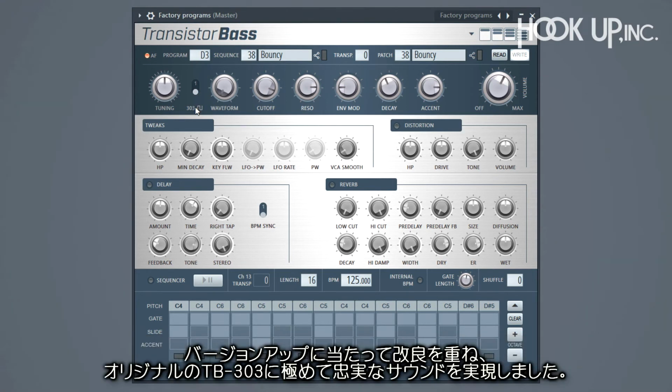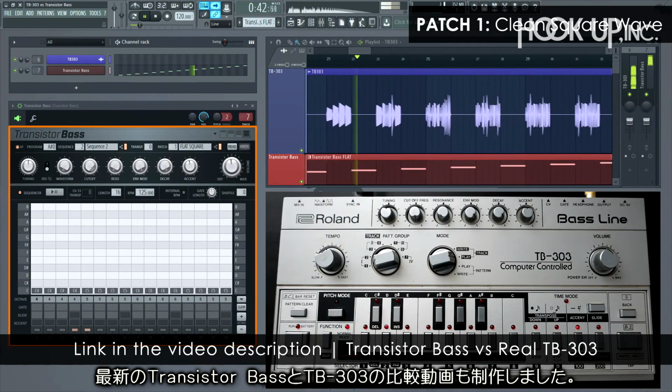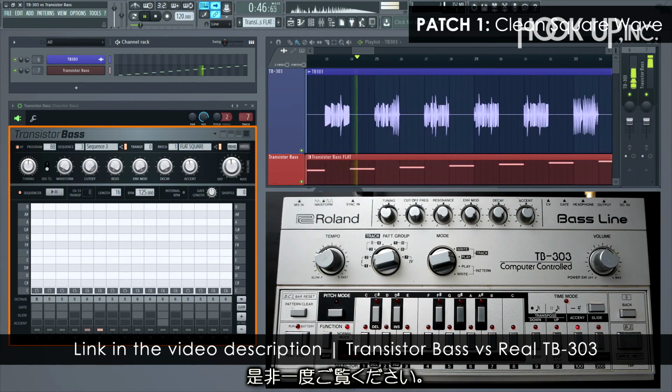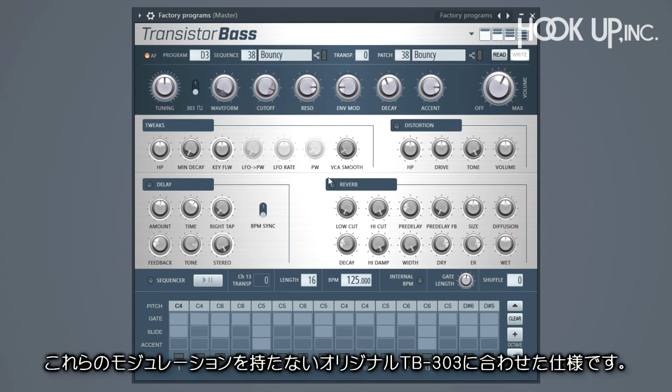We've tweaked this version to sound exactly like the original TB303. We used this in our recent Transistor Bass versus TB303 comparison video. See the video info for the link. Notice LFO to pulse width, LFO rate and pulse width controls have been disabled in this mode. This is to closely match the original TB303 that doesn't have these modulations.